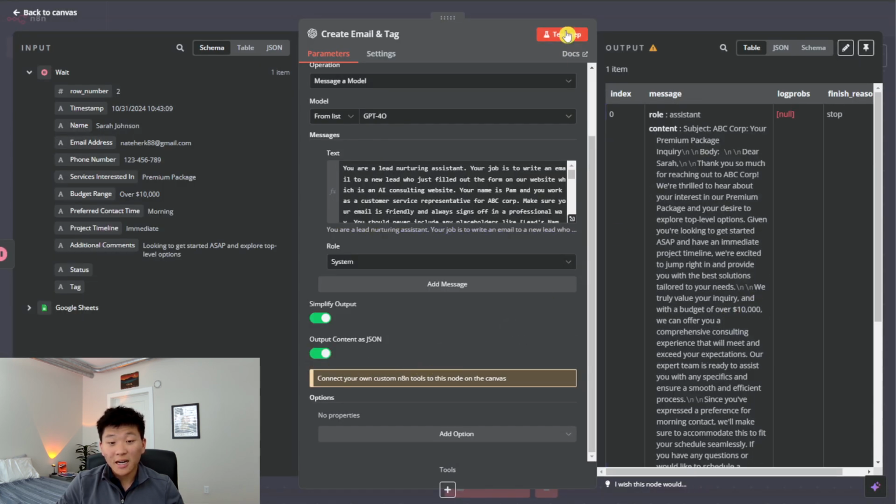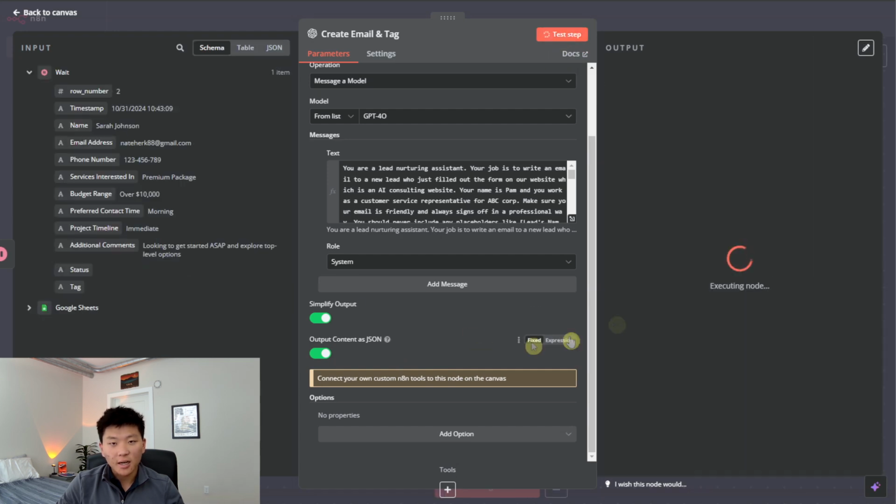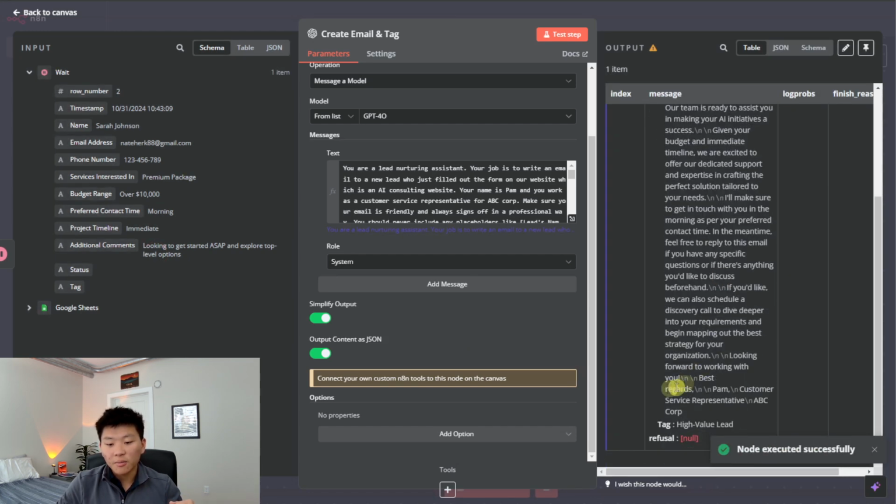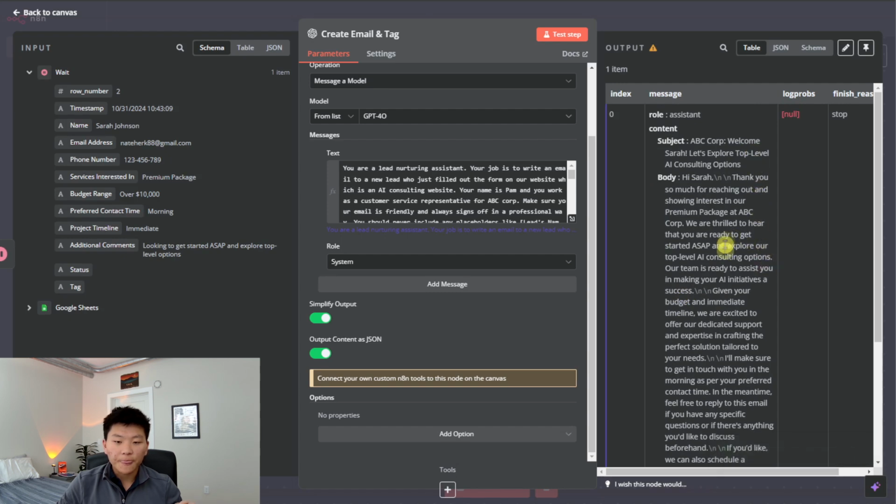So if we output the content as JSON and we run it again, it will actually split those 3 fields into 3 fields. So you can see here, now we have a subject, now we have a body, now we have a tag. So that's exactly what we wanted.